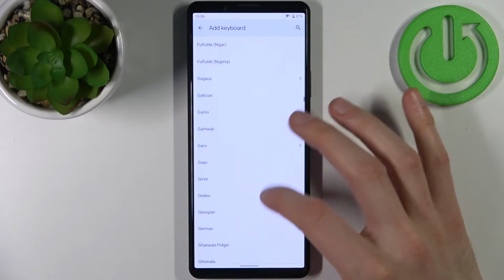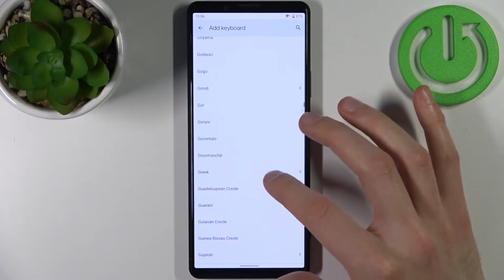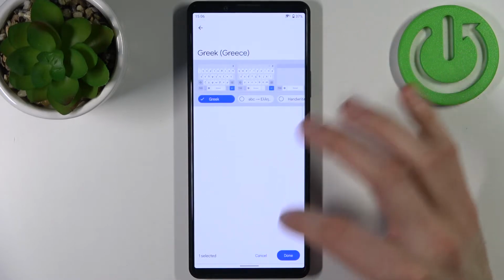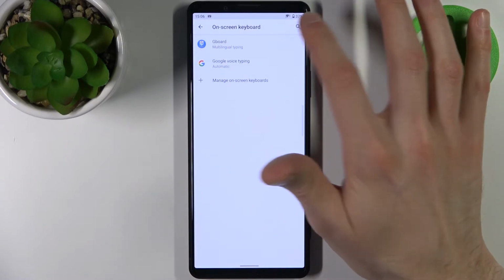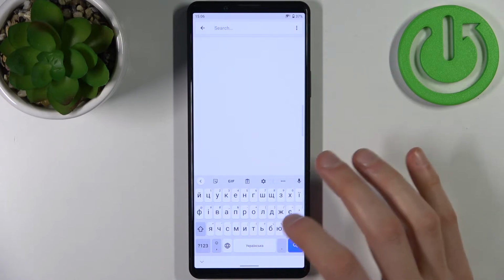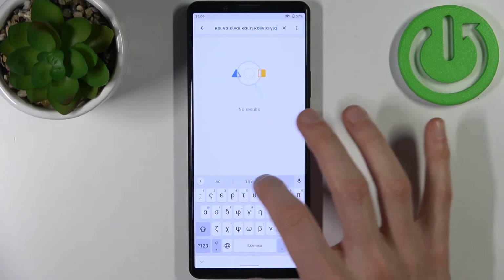So let's pick, for example, maybe Greek, then tap done, and now let's try to write something down in Greek language. And as you can see, now I have Greek layout here on my keyboard.